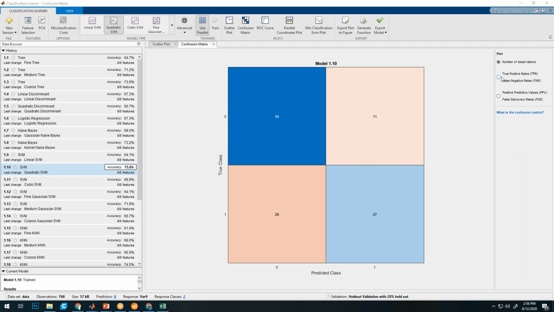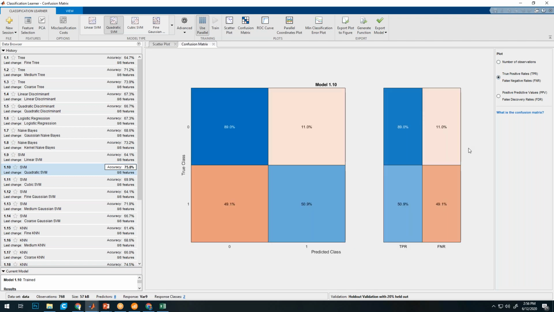If I look at the true positive rate, for detecting the normal patient the machine's overall efficiency is 89, but for the cancer patient it is approximately 50-50. The reason is probably that the features are not adequate, and we have to provide either more samples or more features for it to learn from.